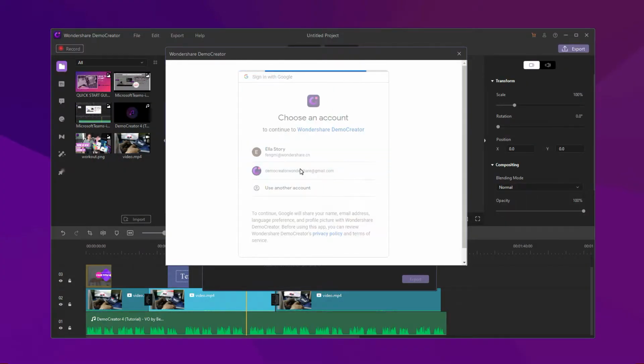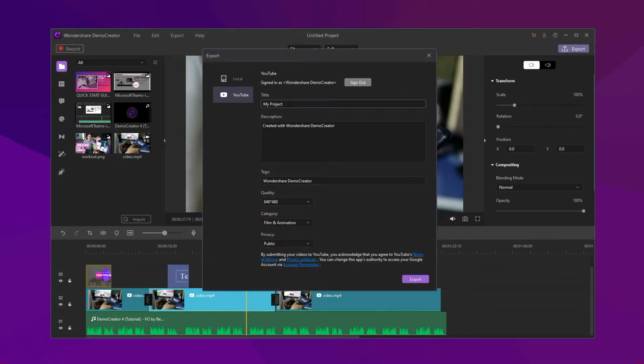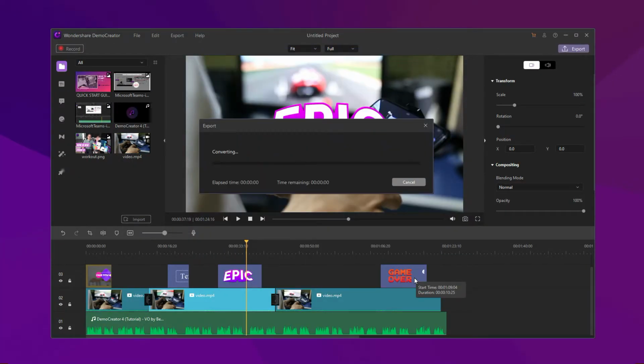At first, you must sign into your YouTube account. Then, add your title, description, tags, choose your desired video quality, video category, and privacy details. Lastly, confirm to publish. After uploading successfully, you can click the link to view the video directly.